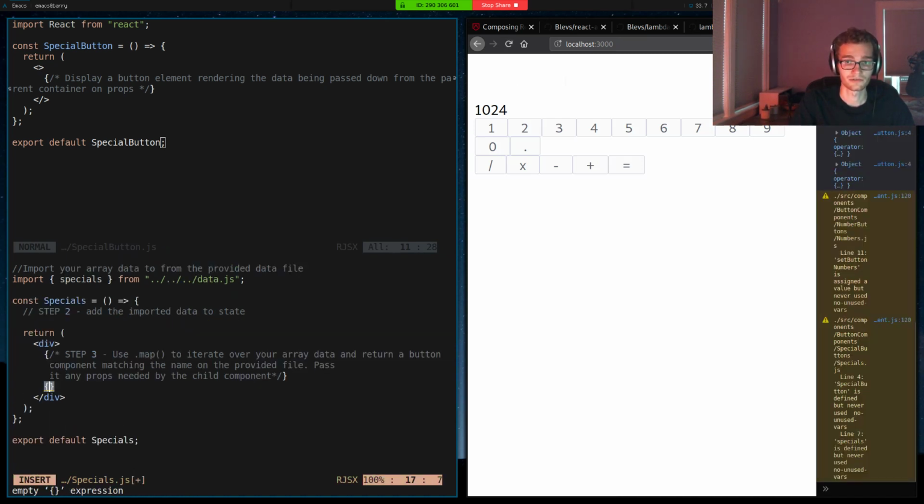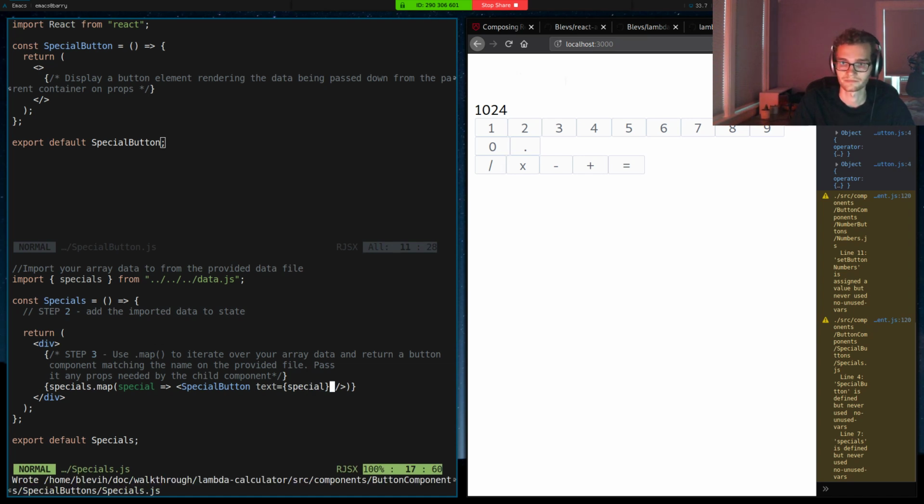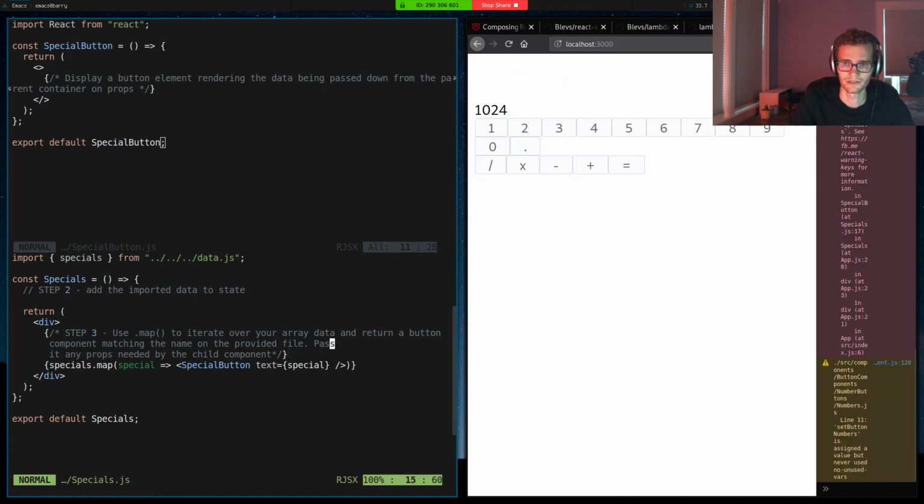So I'm going to do, inside of curly braces, specials.map. I'm going to take one of those special characters, and I'm going to create one of my special buttons, and I'm going to give it, let's do text again as our prop name. Because again, we can name this whatever we want. I like it being called text because that's clear, you know, what it does. So let's call this text. And then this is all set up to make all of those buttons.